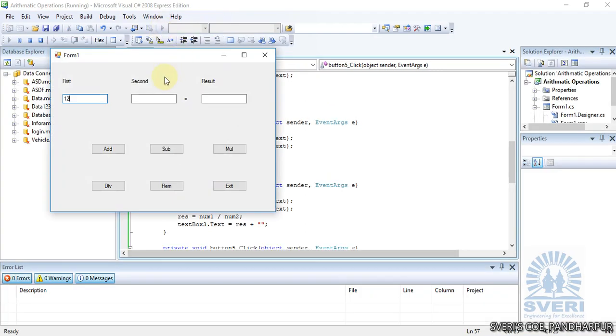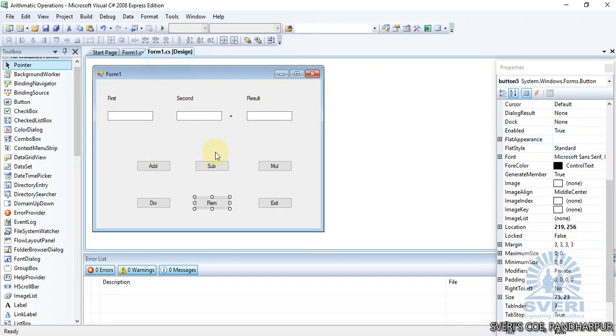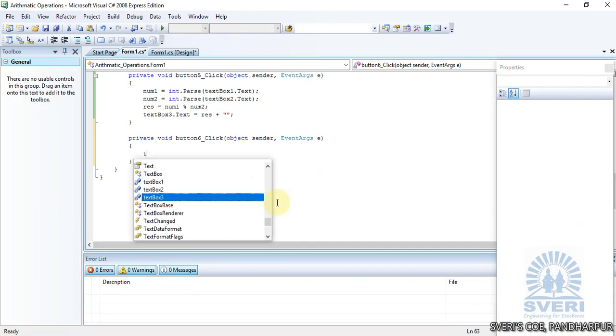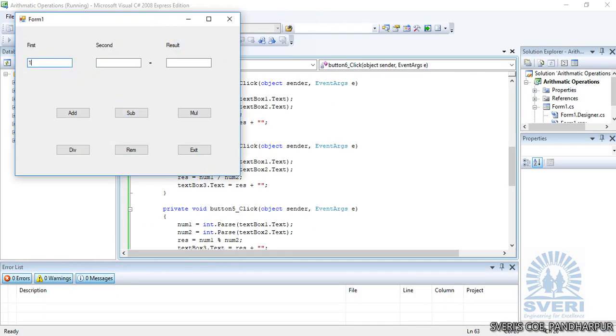So 12 and the second number as 4. So addition is 16, right, subtraction is 8, correct, again multiplication is 48, correct, the division is 3, remainder is 0, and exit, we have no code for exit, so we'll set the code for the exit button also. Just double click on the exit button, and the code for exit is this.Close, so automatically it will close the currently opened form.